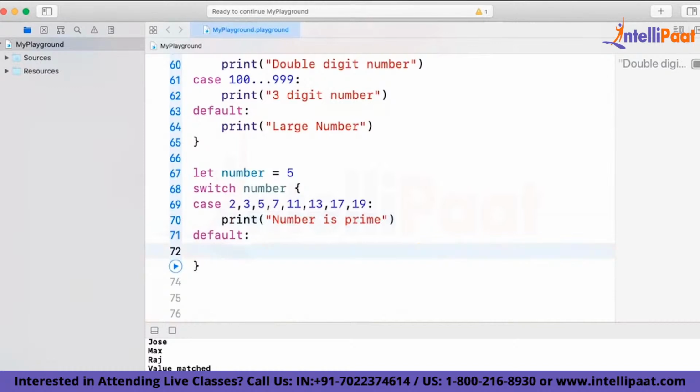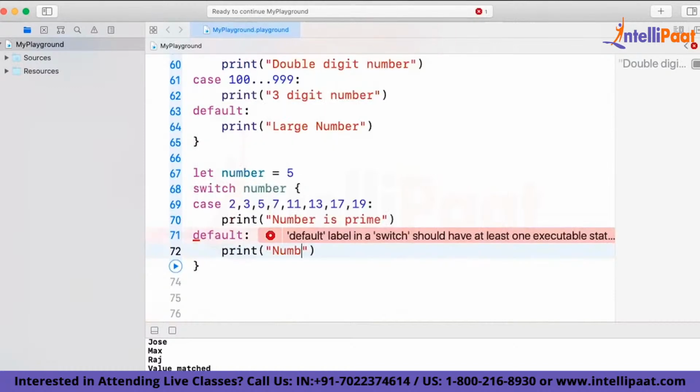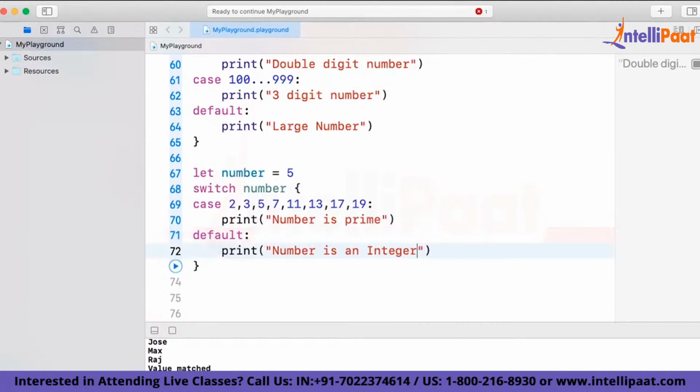However, it's also an integer. So print number is an integer. It's a prime, but it's also an integer, right? Now I actually want to execute both these statements because both of them are true. Or let me say it's a natural number. So if I give -5, it won't work, okay? But I'm giving 5, and since it's a prime, it's also a natural number. Now I want to execute both these statements because both the conditions are true.